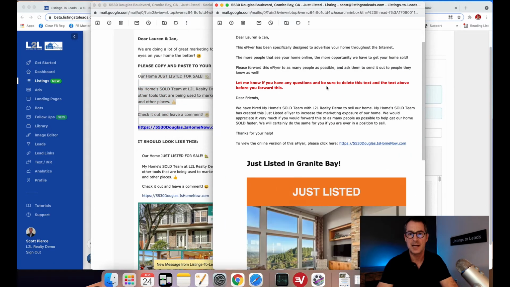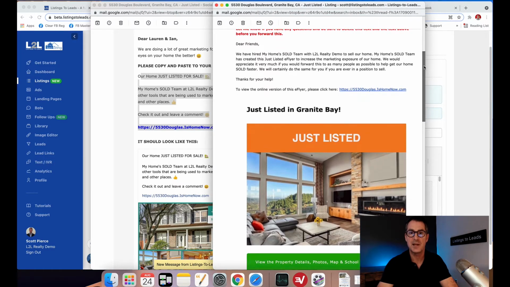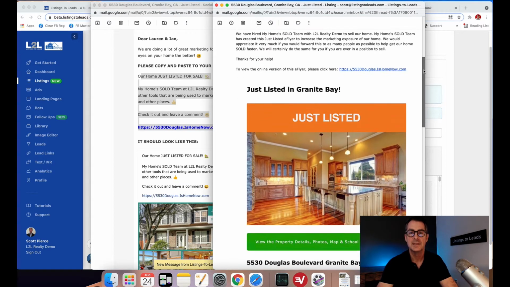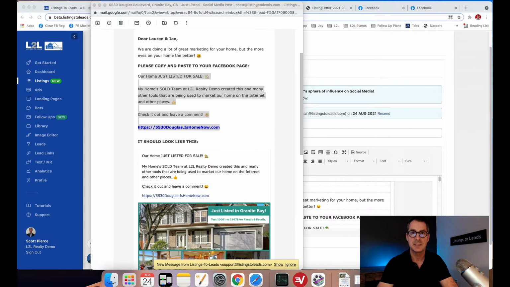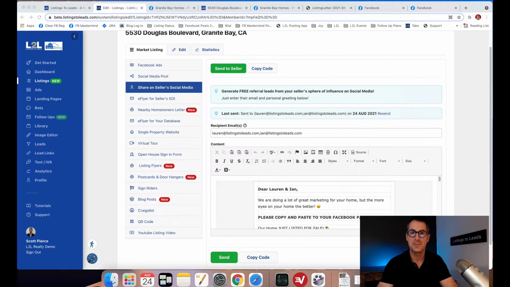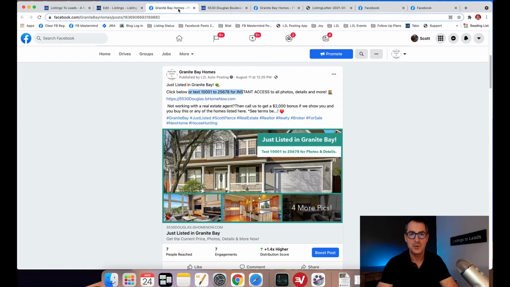So let me show that to you right now. Both the social media post on the seller's wall and this Eflyer link to the single property website that we were just looking at. All right, so let me show you an example. So the seller's going to take that. They're going to put it on their Facebook page.